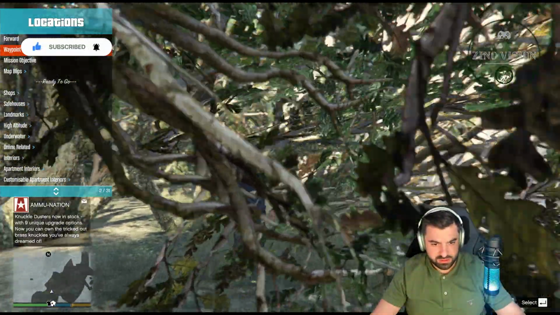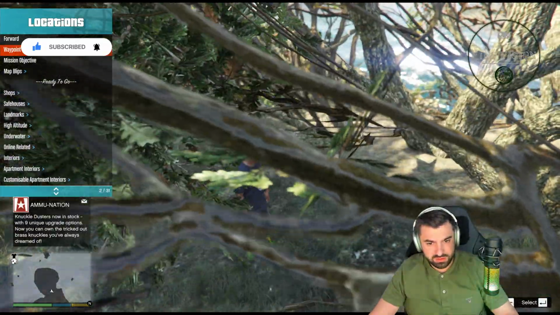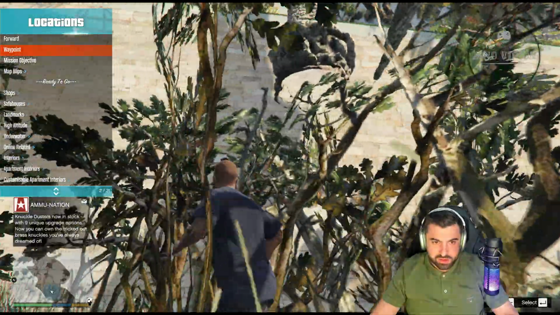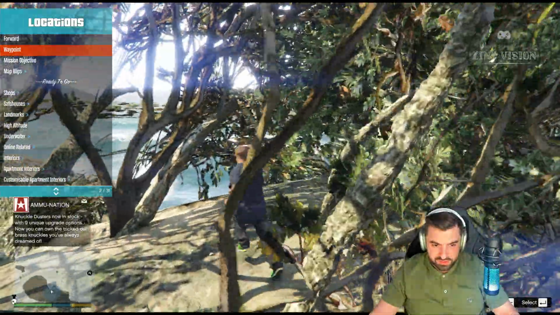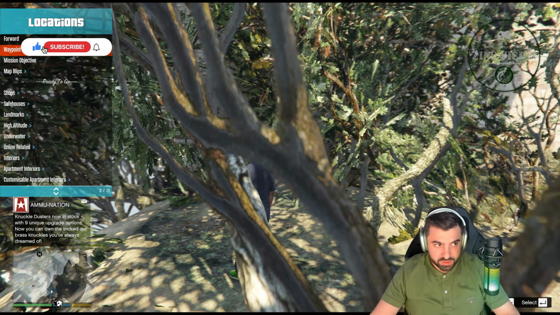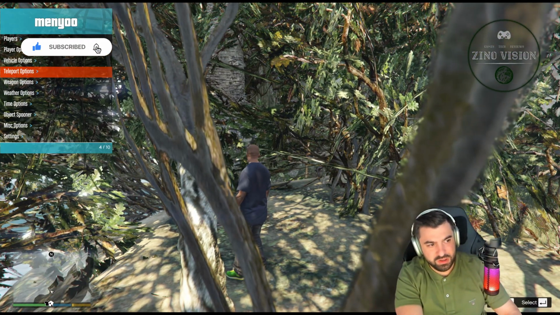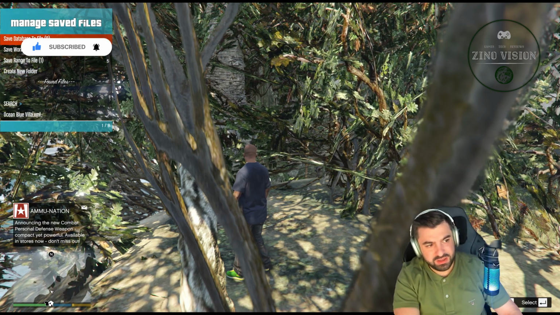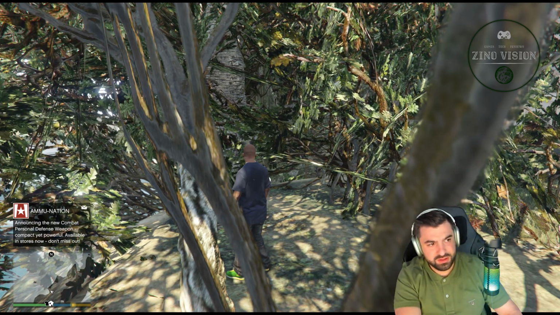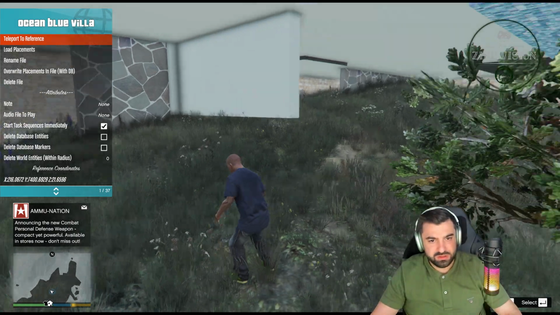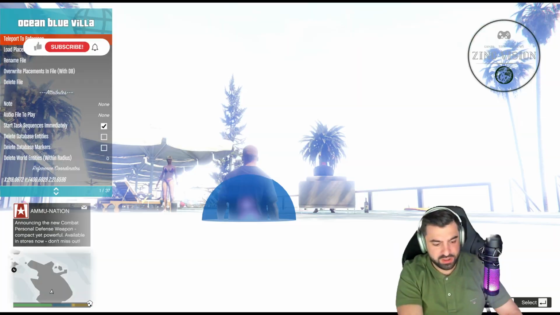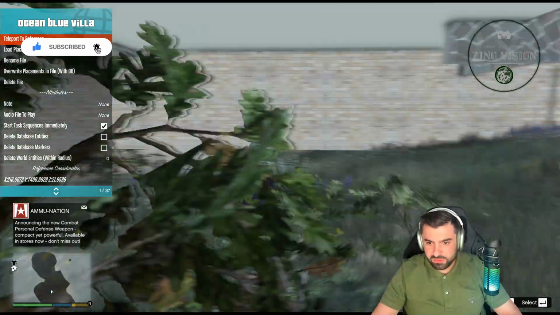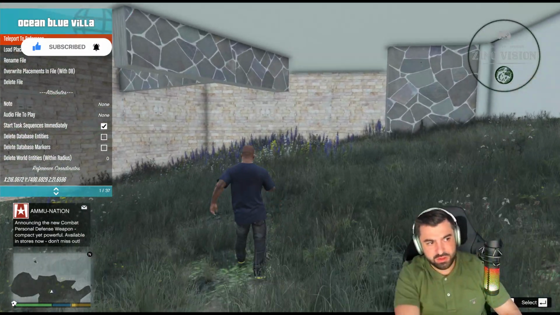Where are we? I have no idea where we are. So I think it's behind this wall right here. So I probably haven't teleported somewhere good. We can also just do object spooner, manage save files. Here you have it. Hit enter, teleport to reference, and we're underneath it. Let's try that again. And we're underneath it again. So where are we? Okay, that's no issue.